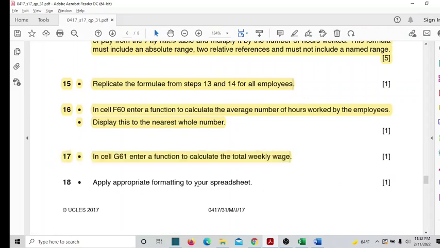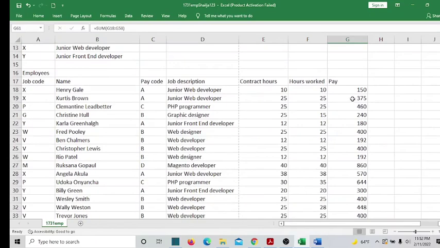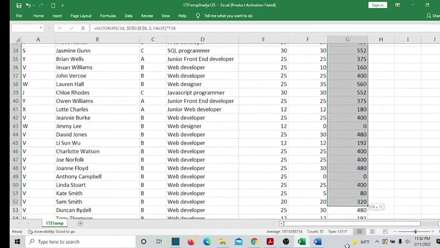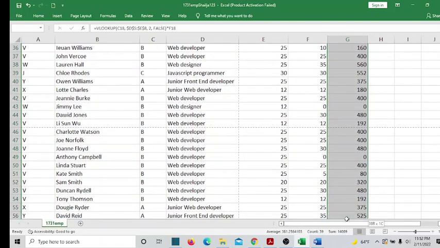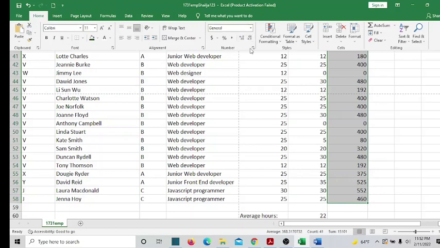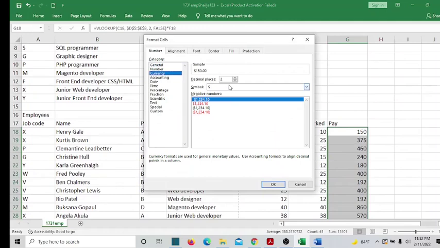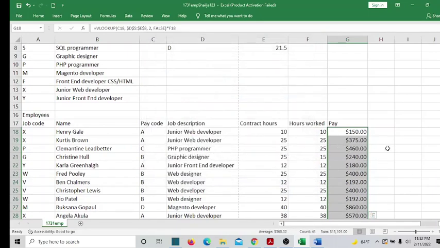Apply appropriate formatting to these spreadsheets. Now we know this is all dollars, right? It is set to dollars and two decimal places as well, right? So let me just do that. Let me open format: currency, dollar symbol and two decimal places. Okay, this is done.